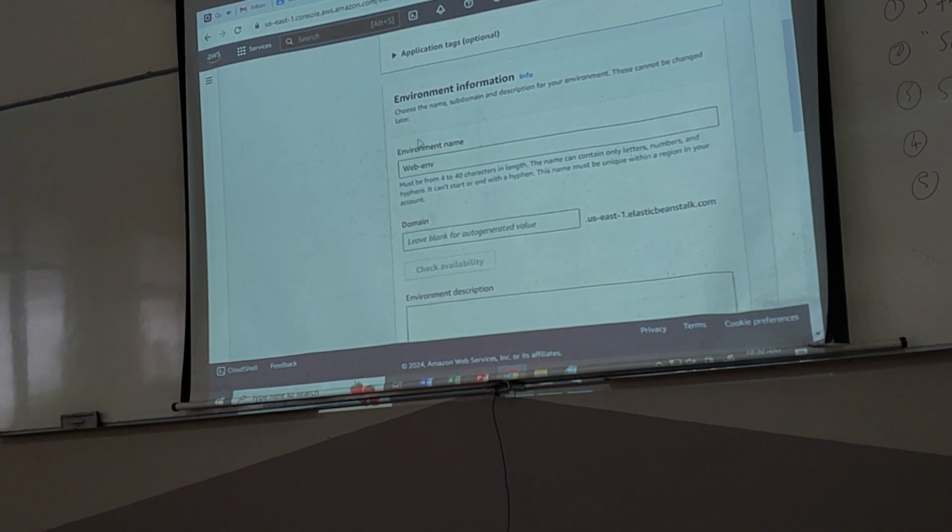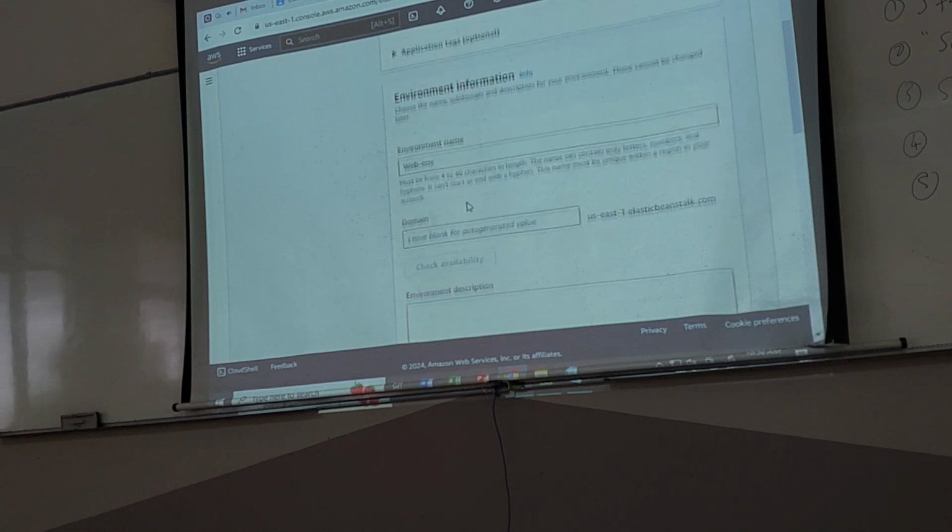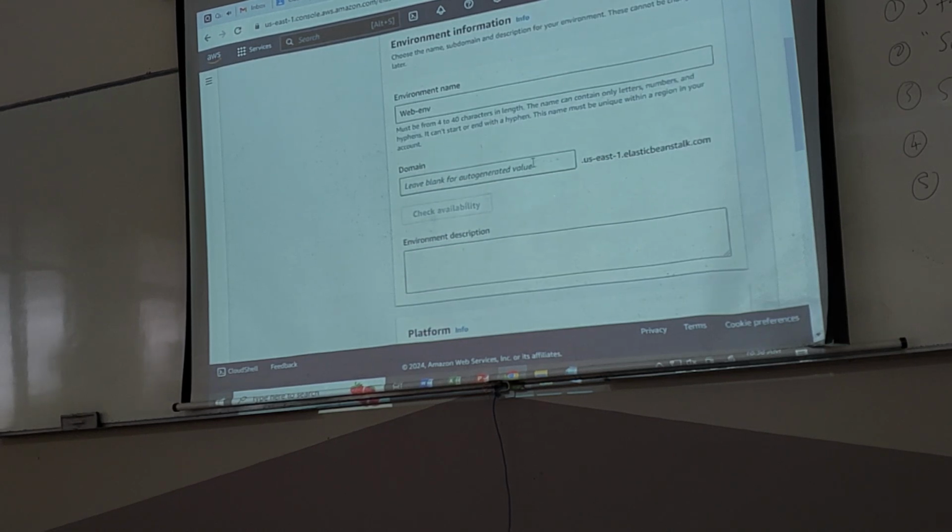This environment name will autofill for you. This one follows your application name and then dash environment. Domain name only later, it will generate one domain name for you to access your web application.